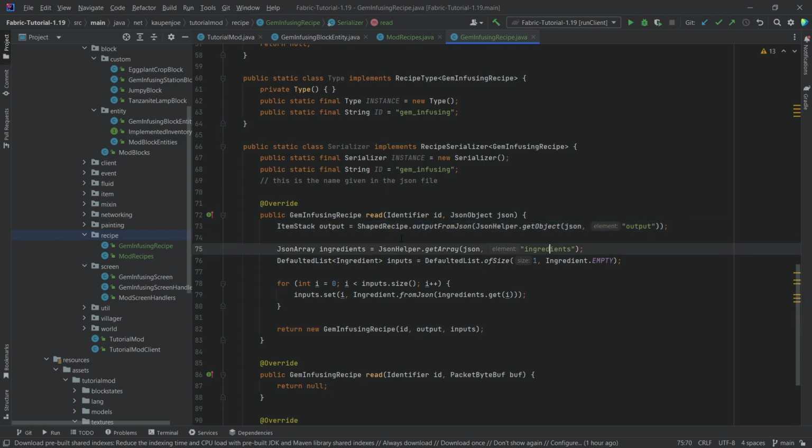We're also going to have an array, so it's a JSON array of ingredients, and we're going to basically read those in. Now, we have a defaulted list here of size 1. This means that we're going to only read in one ingredient. This needs to correspond to the number of crafting inputs you have. This is not the number of slots you have. Very important. This is like how many things you want to ever be able to read in.